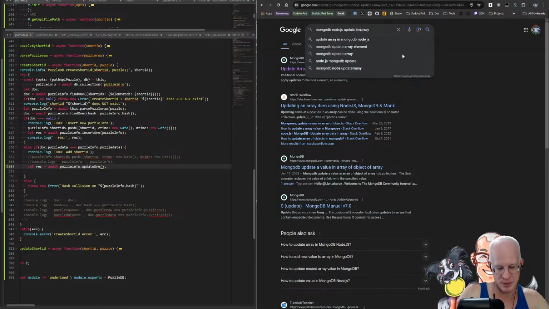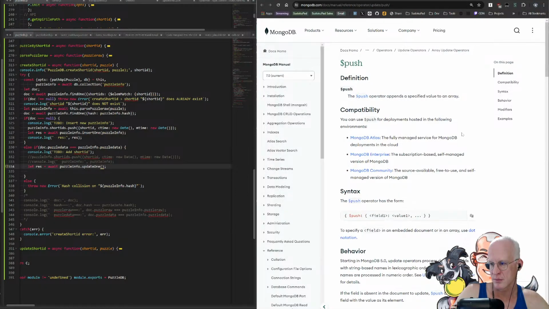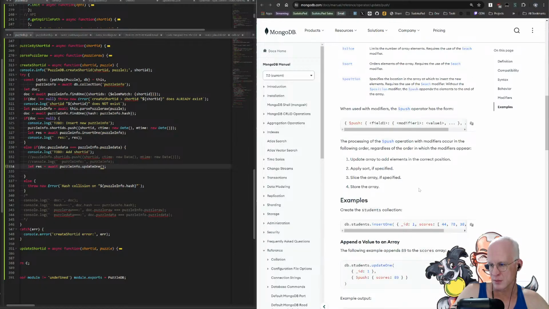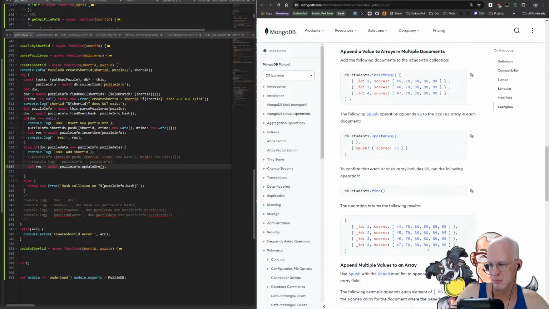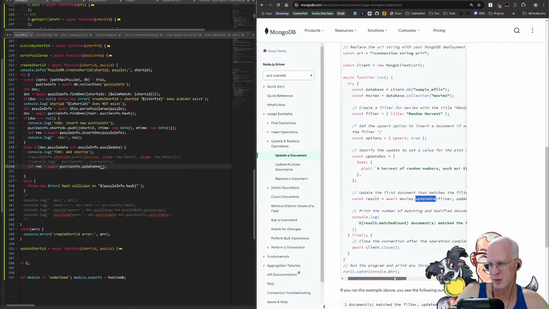Update insert new item into array. Push. So you'll do an update with a select. So we'll do an update 1. We'll filter by.